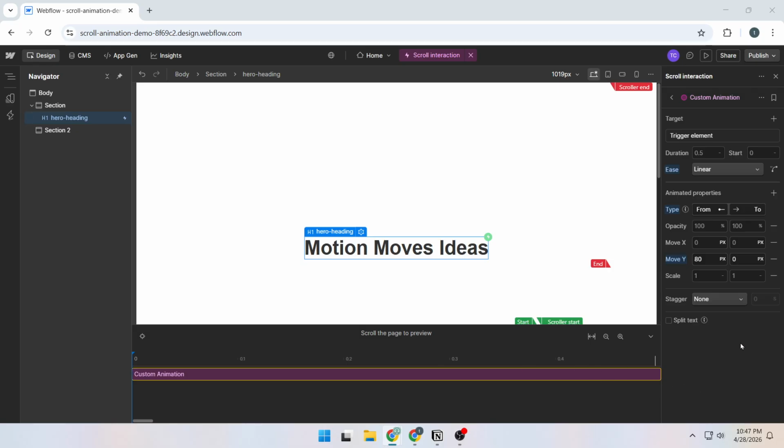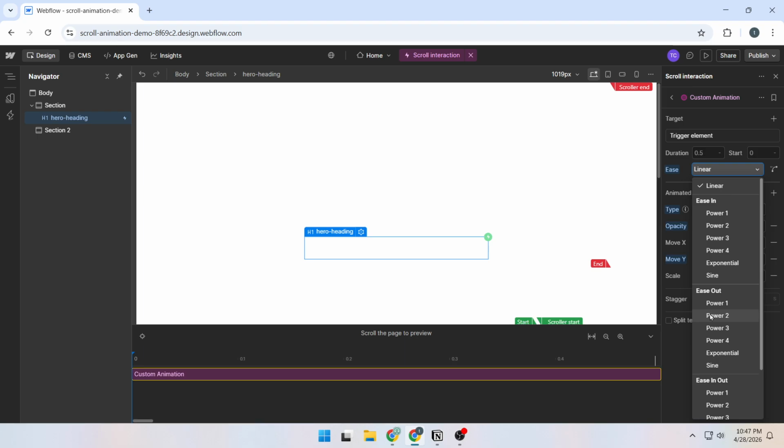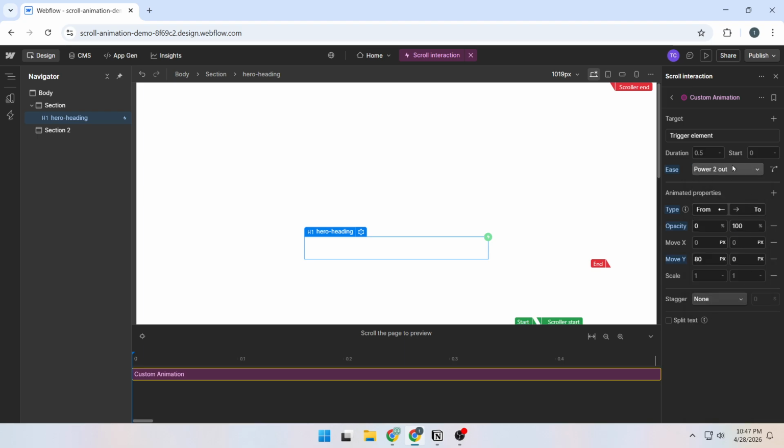Now stack opacity on top of that movement. In the opacity property, set From to 0 and to 100. Then go to the Ease dropdown above the animated properties and choose Power2, then Out. That applies a natural deceleration to the animation curve while the scroll scrub controls the timing.